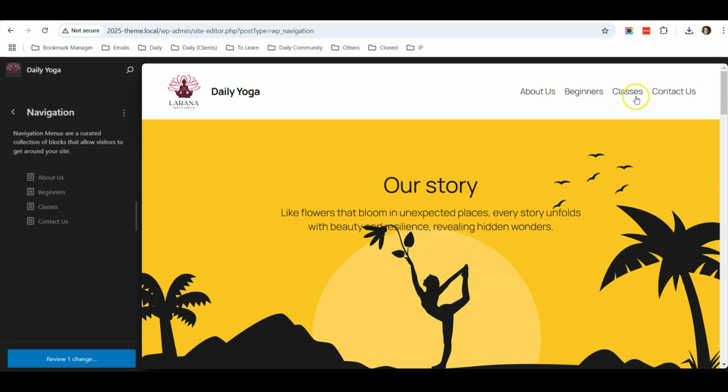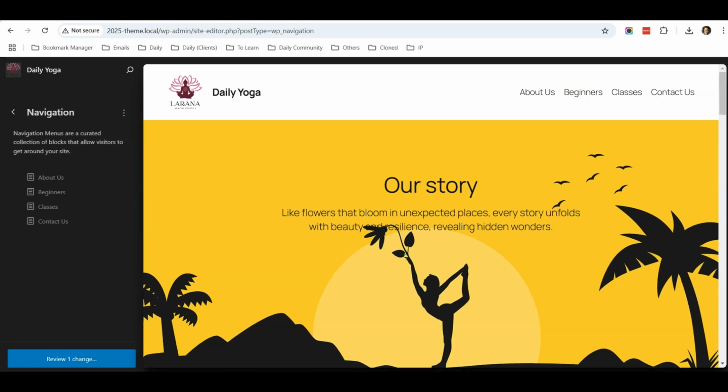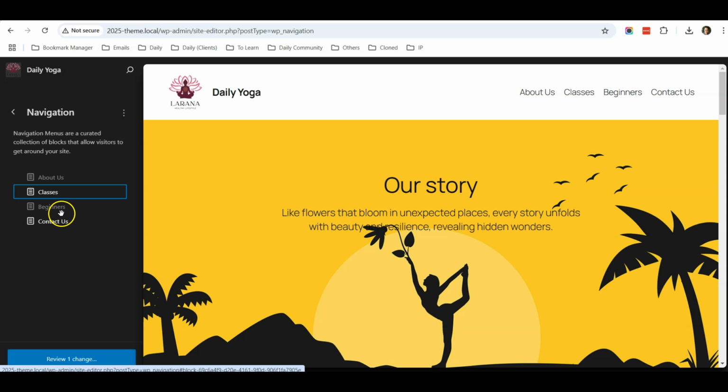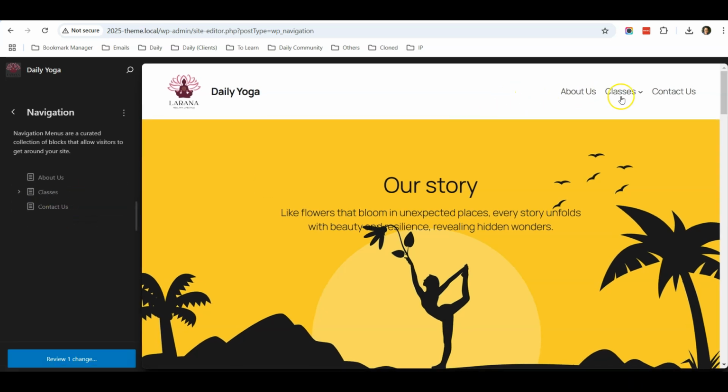Now if I want to drag Classes to before Beginners, I can do so as well. All you need to do is come over here and drag Classes to above Beginners. Now you can see About Us, Classes, Beginners. You can also put Beginners under Classes in a drop down. Just drag Beginners and drop it into Classes, and now Classes will have a drop down.